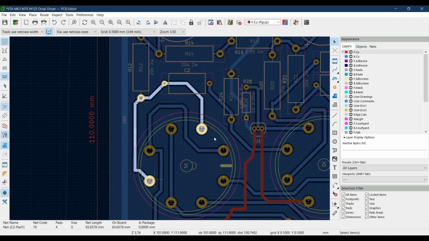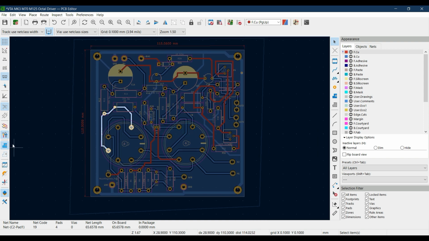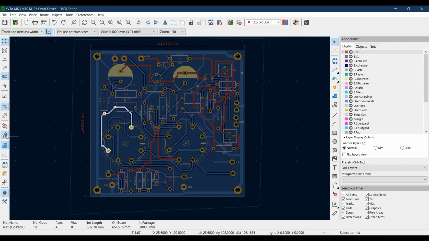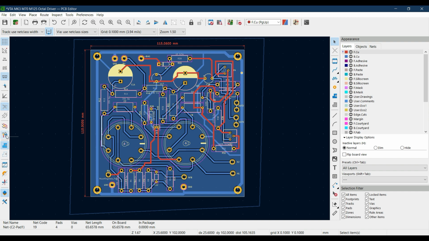Now if I click on this, you can see the nets get highlighted. If I again click on this, the remaining board also comes into a normal position. So this helps us for net highlighting.